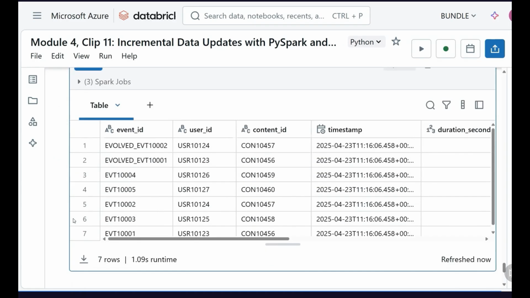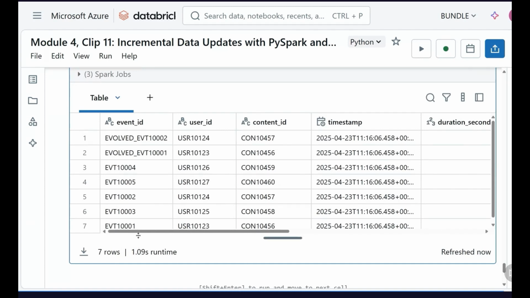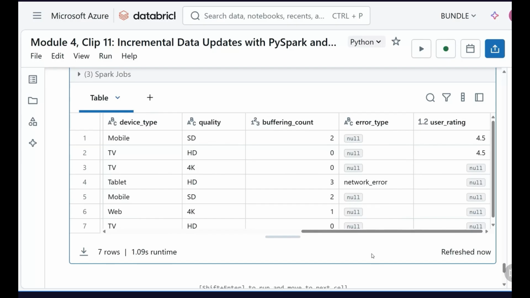All right. You can see here we have 7 records. And in those records, you can see the 2 new records that have been added from the evolution of the schema. And when I scroll all the way to the right, on the user rating, the 2 new records that have been added have a user rating of 4.5, while the others are showing up as null. And that makes sense because those records existed before the user rating column was created.